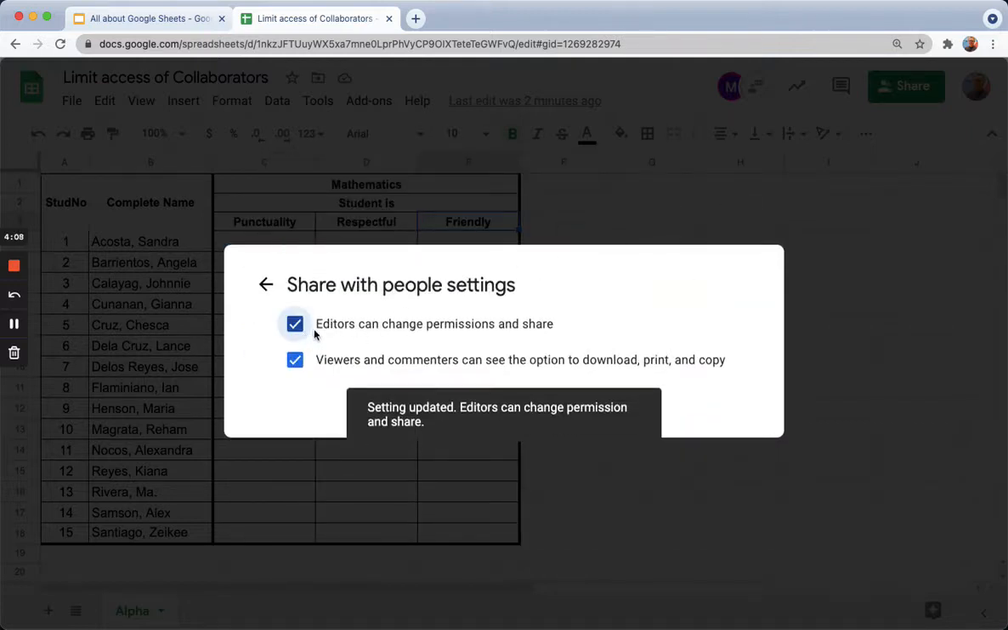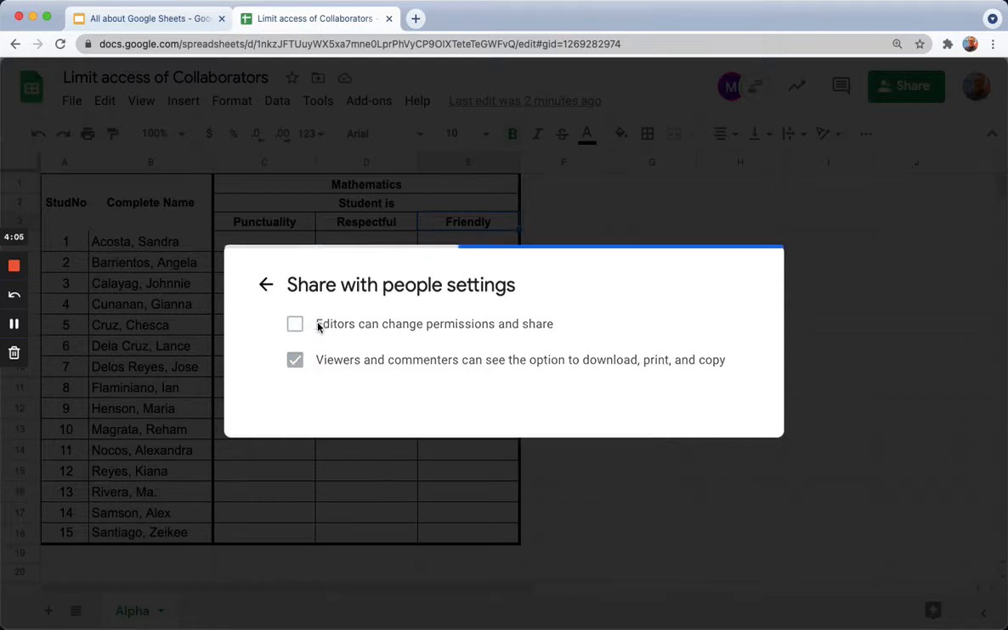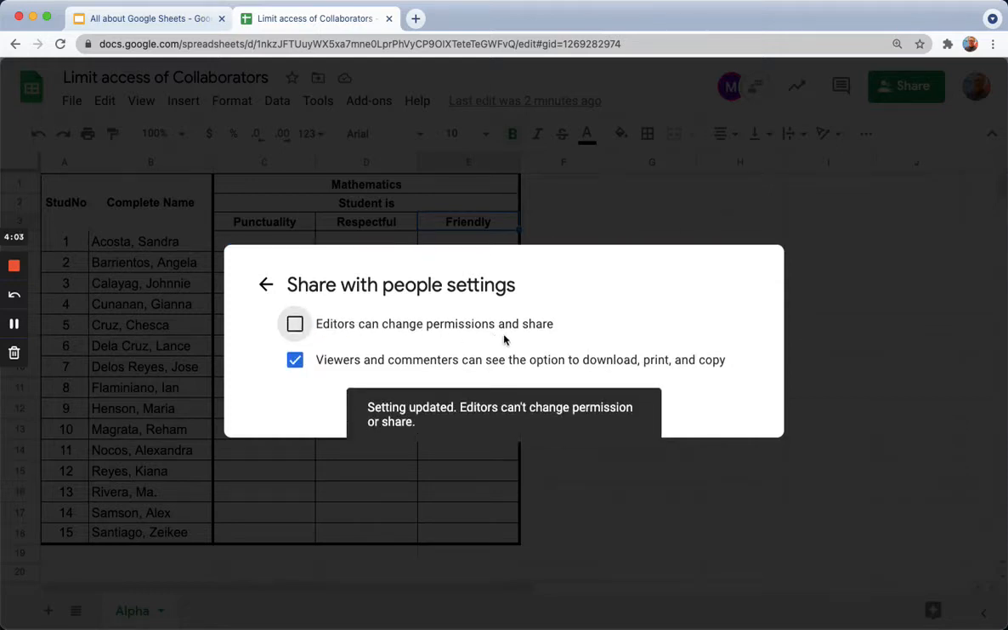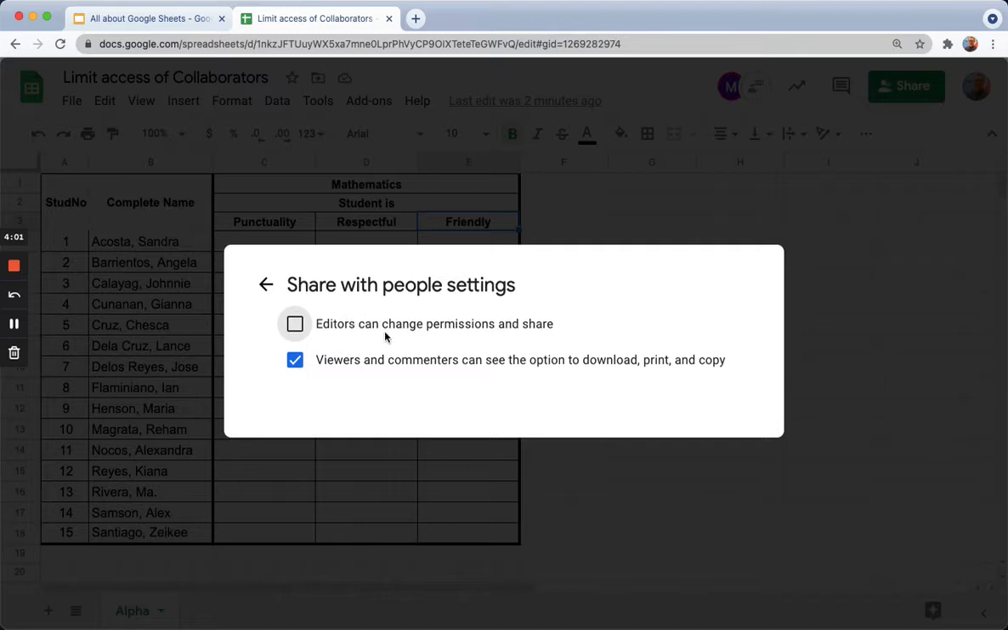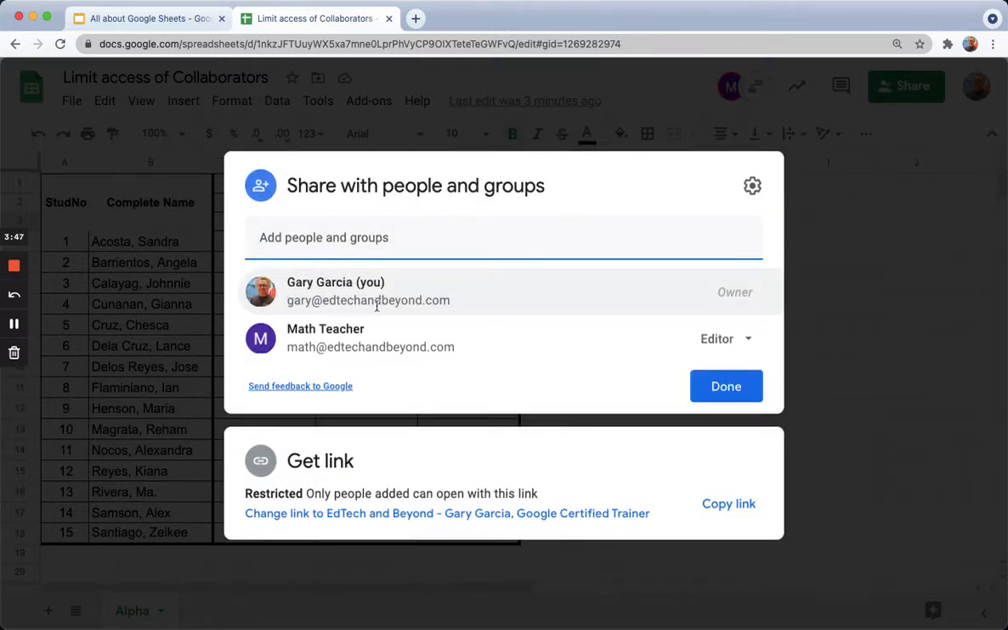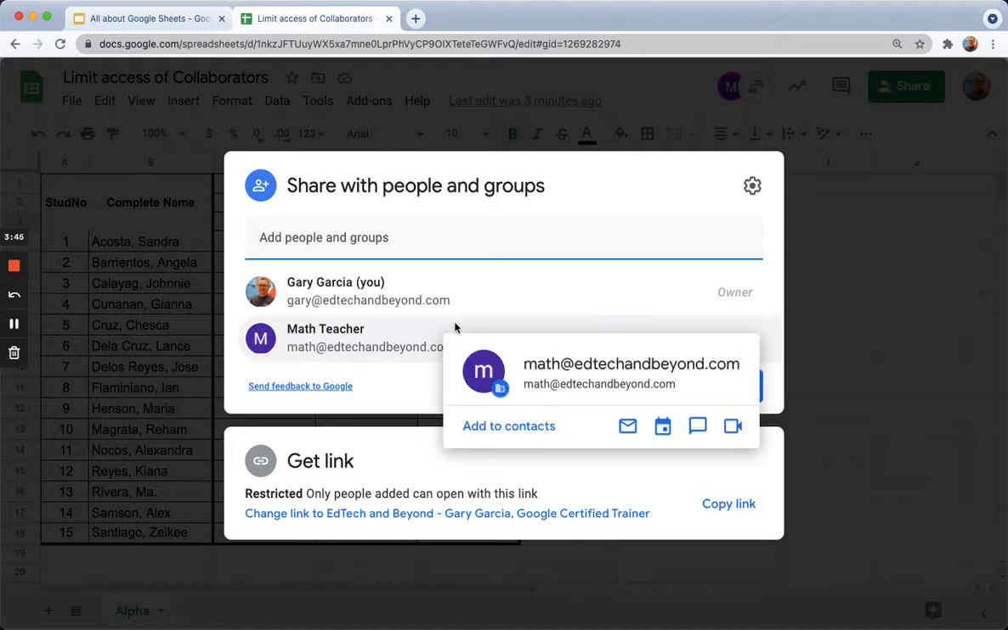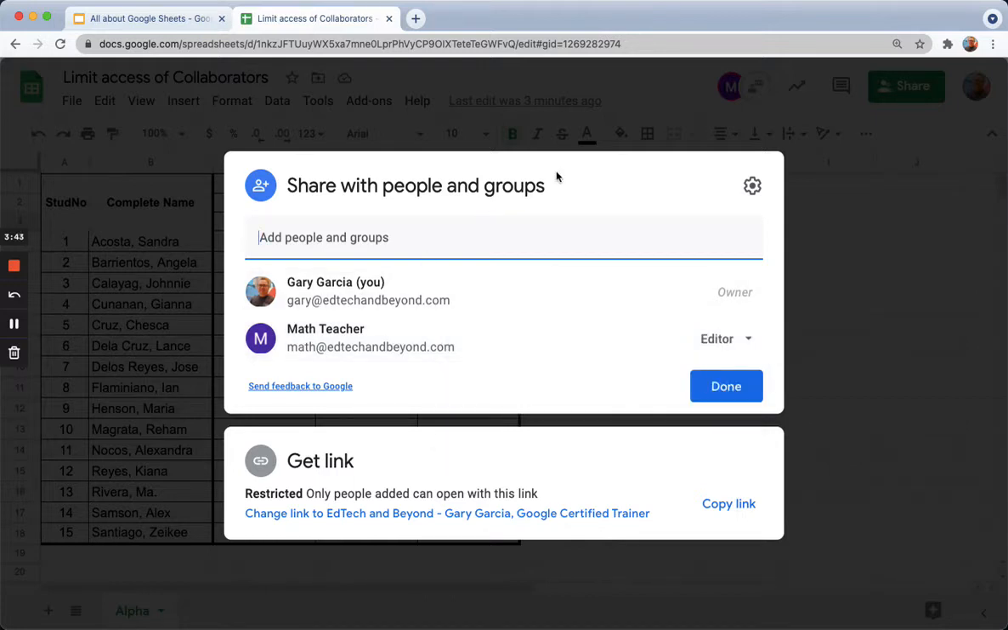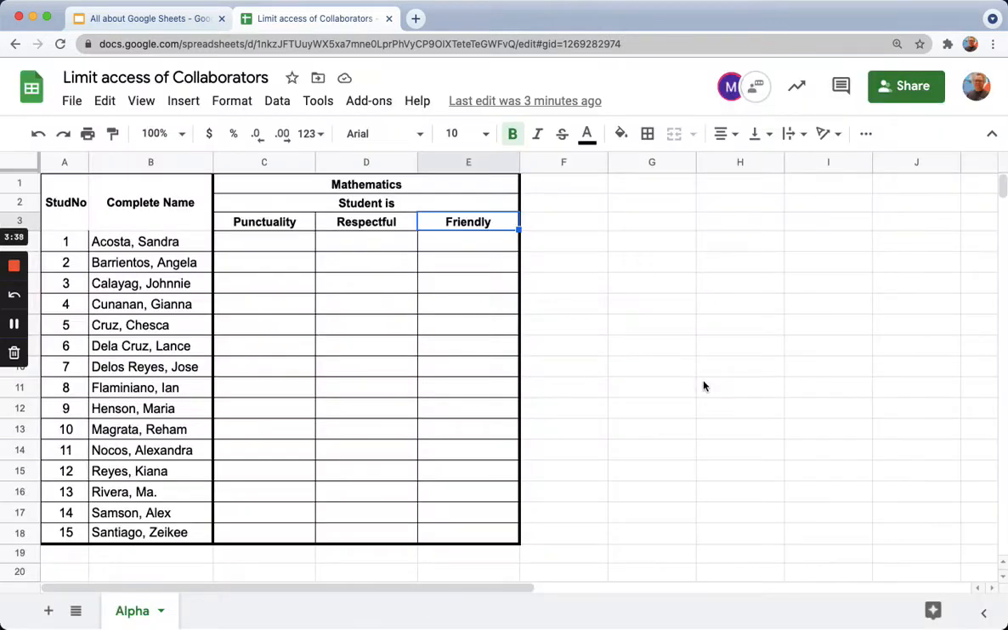So I already unchecked it earlier. So I have unchecked this part. So the editor can change permission and share. Right now, since this is unchecked, they cannot change permission and they cannot share. If you're sharing it with commenters and other collaborators or viewers, you may prevent them from downloading, printing, and copying. Since this is only shared with the math teacher, the math teacher cannot share it with others. So I'll click done. So that's one way of protecting or limiting the access of the math teacher.